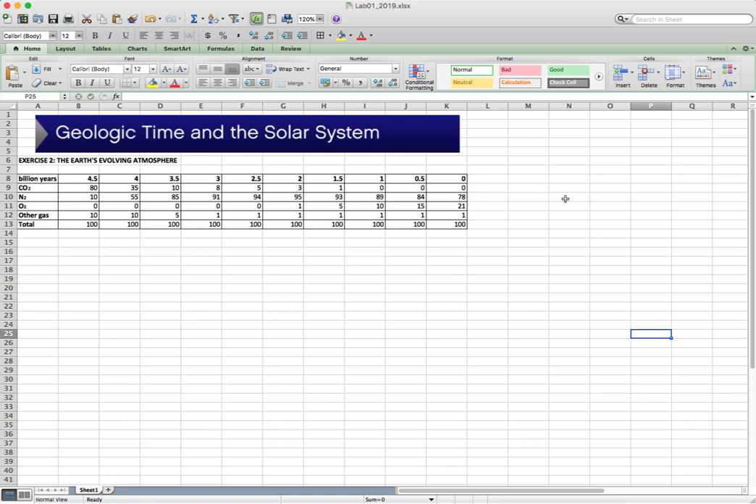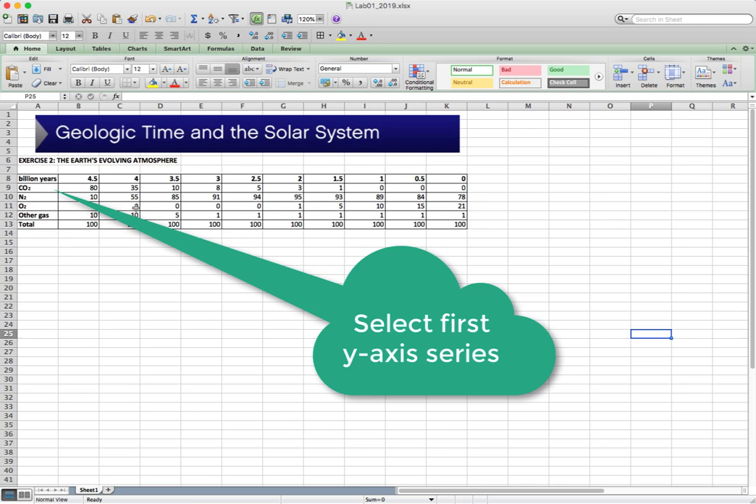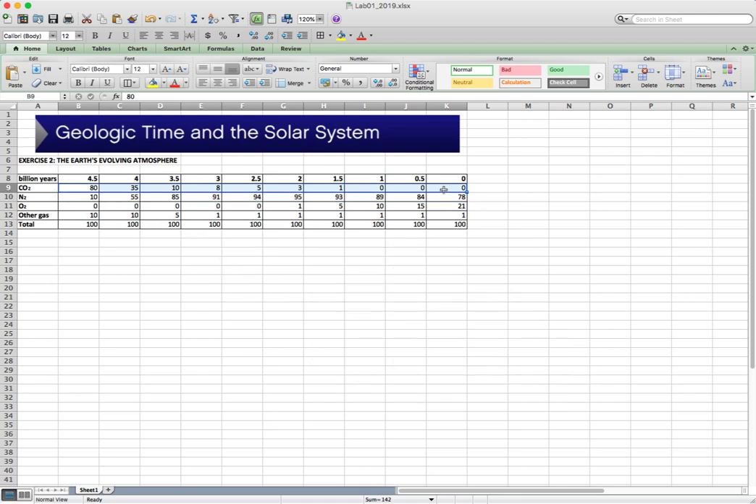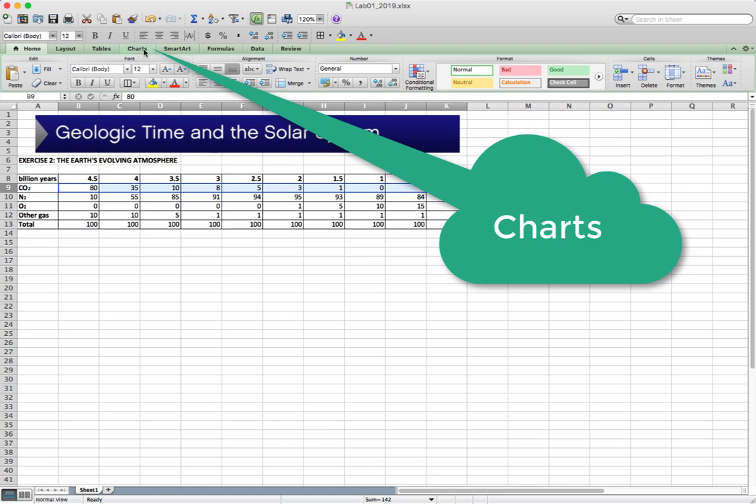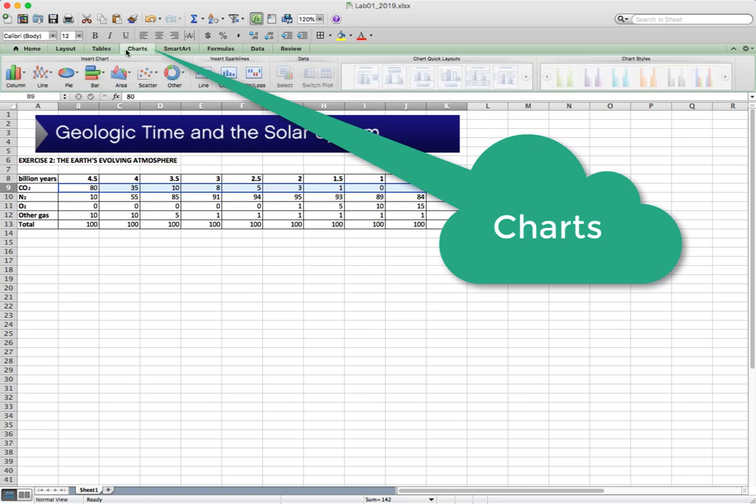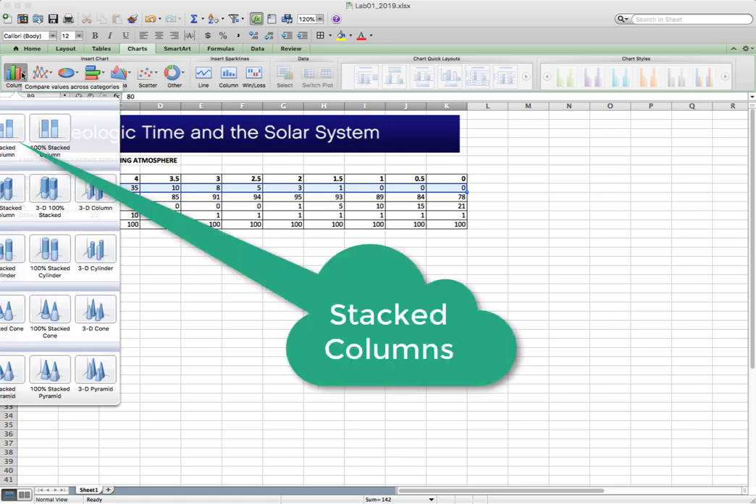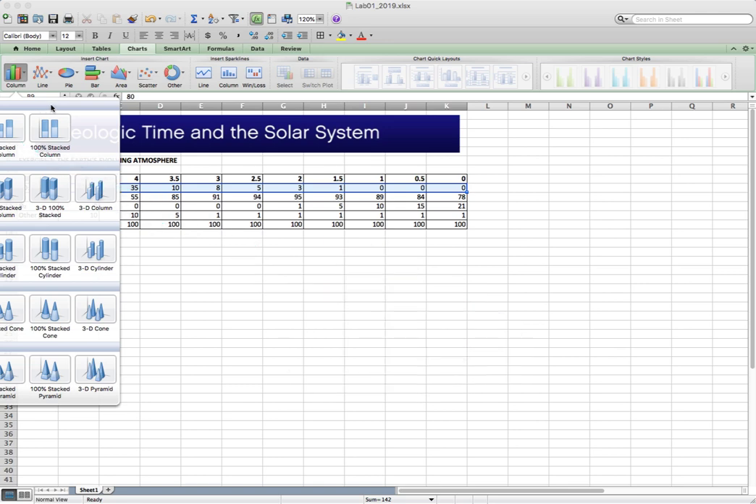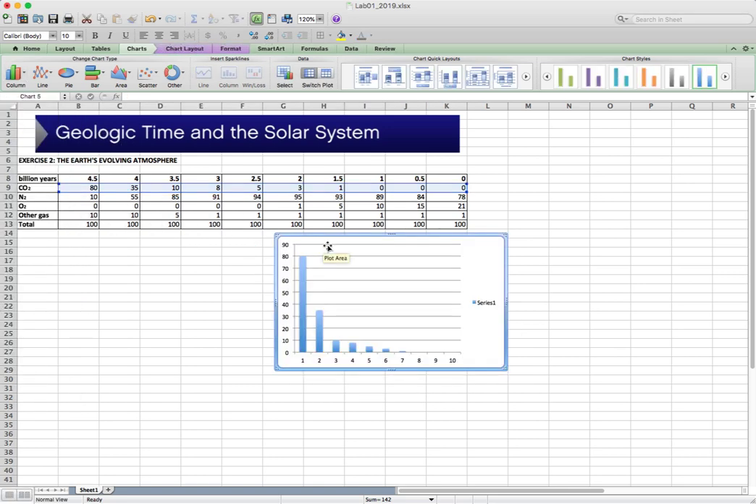So what you want to do is select the very first variable. That first variable is going to be carbon dioxide, which is going to be on the y-axis. To make a chart, you select the first variable on the y-axis, or what's going to be stacked. Then go over here to Charts, click on Charts, and choose Columns. The columns you want are the stacked columns here. So stacked columns, and you can see that the data comes up right away.